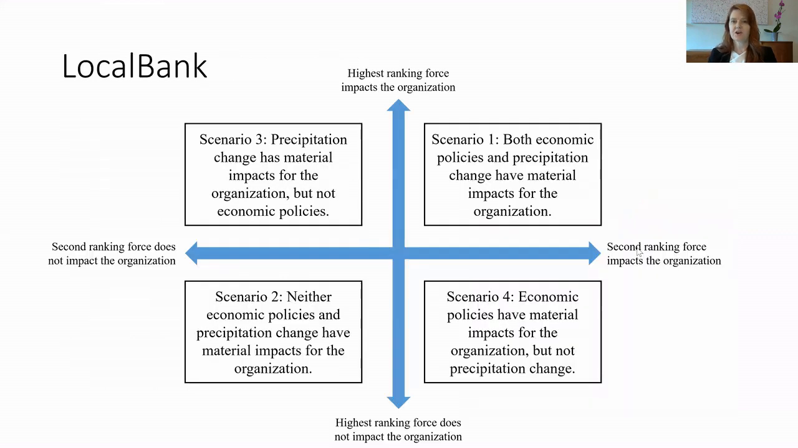Here are the brief scenarios I've developed for local bank. Plotting the scenarios on a matrix like this one is very common practice because it helps to keep the scenarios distinct from each other and it helps to display them really well visually. As you can see, local bank's two highest ranking forces, which are economic policies and precipitation, are the differentiating storylines of each scenario. In a scenario planning project, we'd put in lots of other details, including some of the lower ranking forces. Let me talk you through each one.